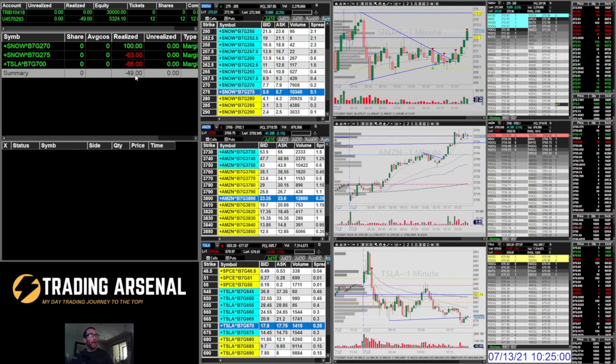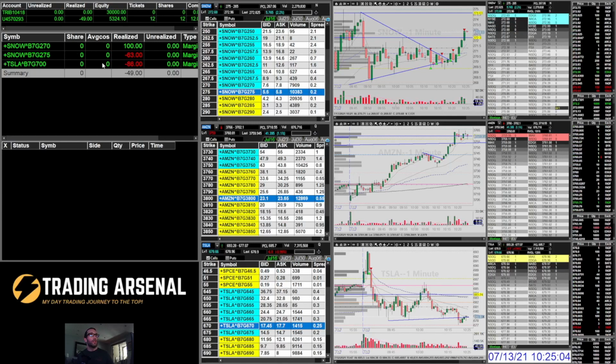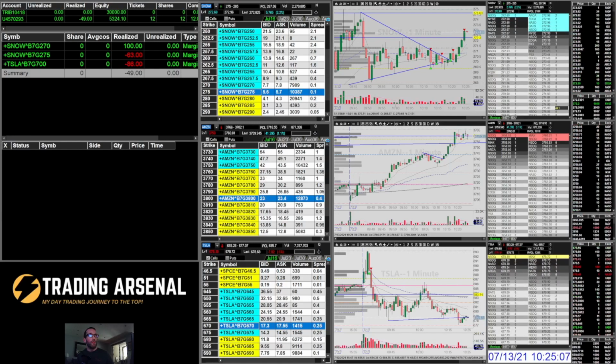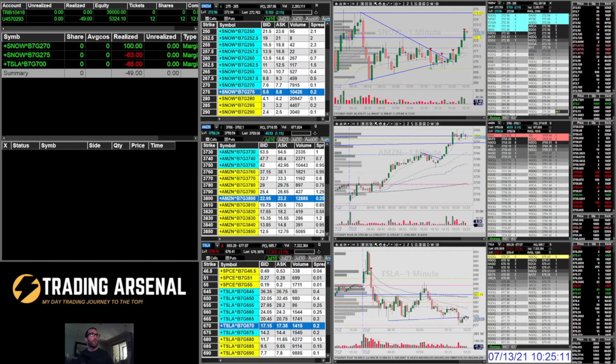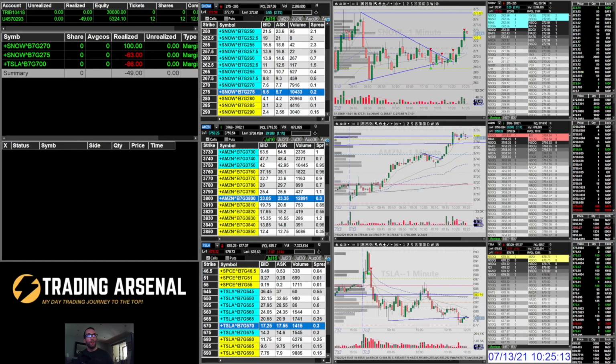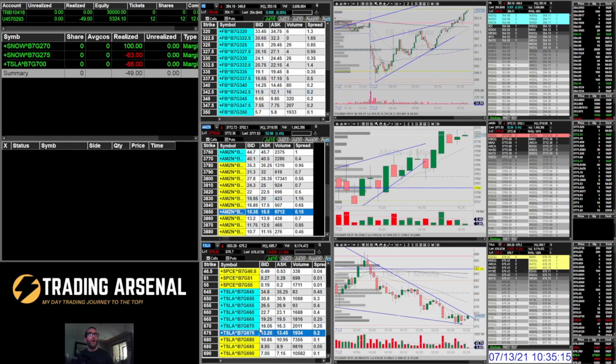I realized that I had that browser covering the window. So I'm still down $63 on the 275 calls, but I'm up 100 on the 270. So I was down 49, 59, $61 at this point. So that's the last. Oh, I have Tesla here.